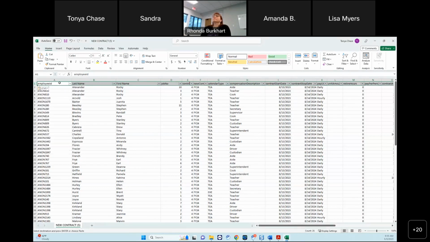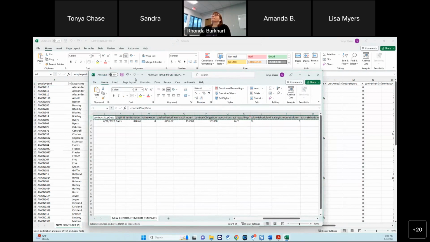We have this report, the new contract by pay group report, laid out so all the columns are in the exact same spot as this template, this new contract import template. That way it's easy to copy and paste this header onto this report.